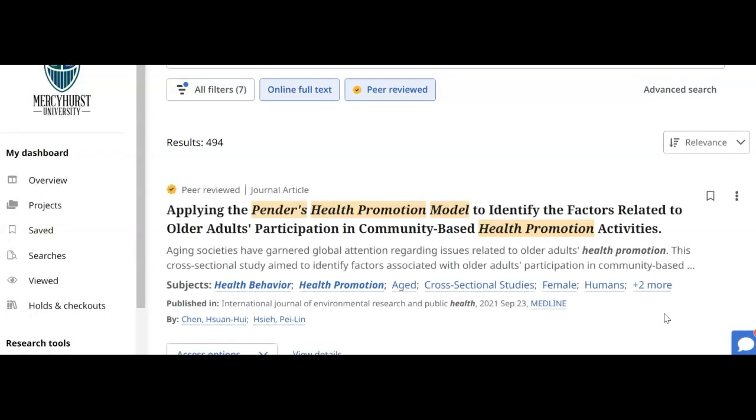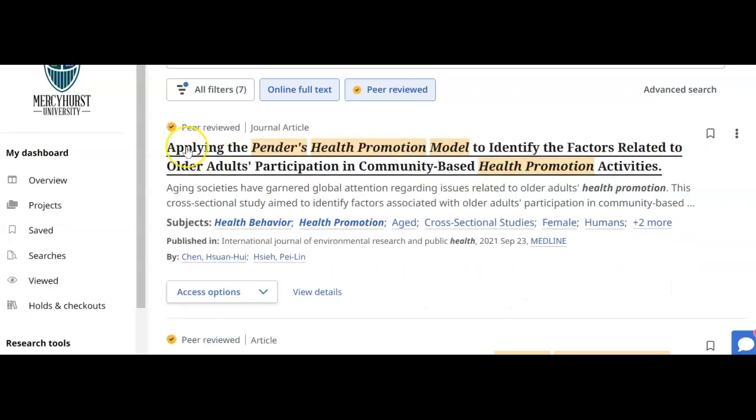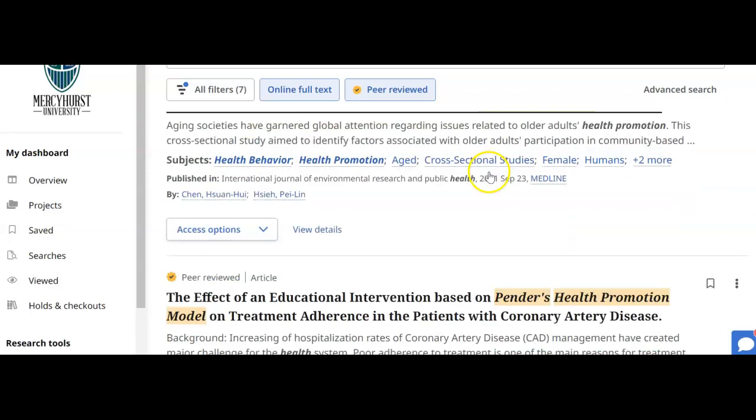And what did I get down to? 494. Still can be overwhelming, but it's interesting to start to see, am I on the right track? And here is an article that is applying Pender's health promotion model, so using theory to identify factors related to older adults' participation in activities. Yes, that might be exactly what I'm looking for.